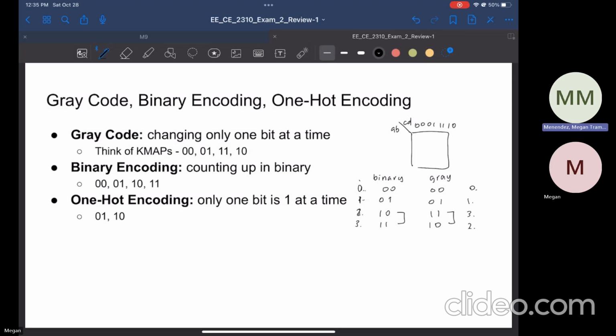But yeah, so that's gray code and binary encoding. Binary encoding is just counting up in binary. Like I said, one hot encoding is when only one bit is one at a time. So that's like whenever we were looking at the decoders and encoders, and you had like 0, 0, 0, 1, 0, 0. And it seems like that one is just kind of moving along the 4-bit binary number. Okay.